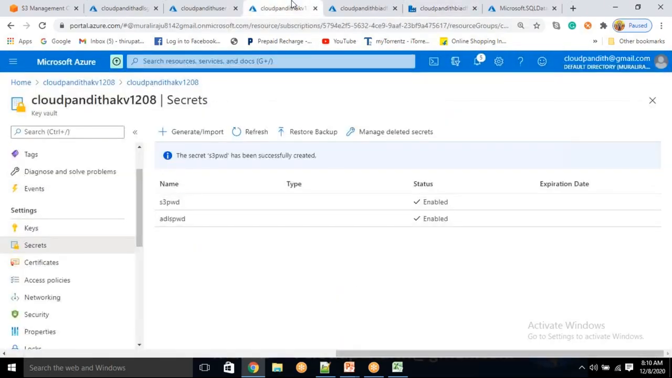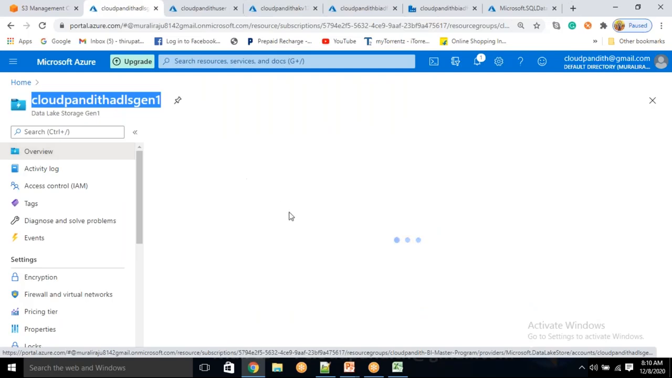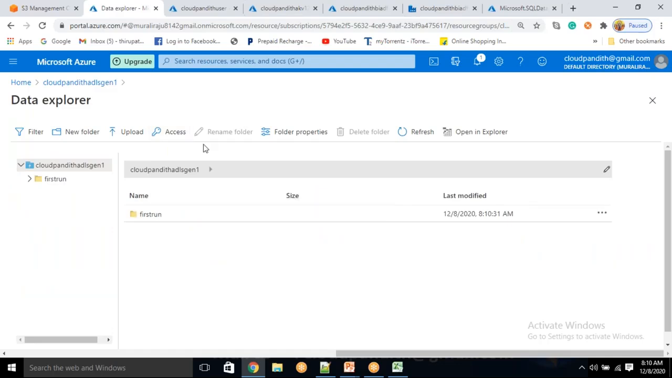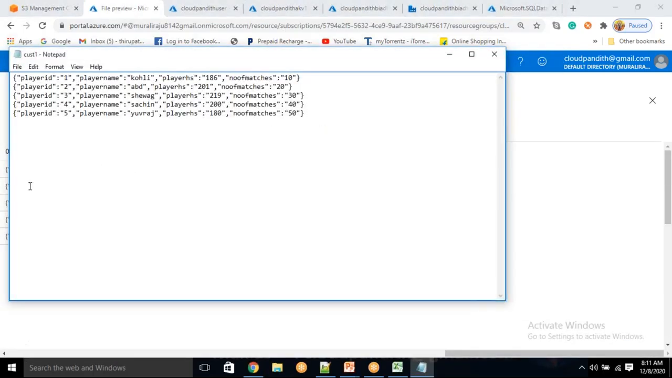Okay, now come here. Go to storage. Click on overview. Click Data Explorer. See, the first run folder is created. Go inside this. You see cust1.json. If you go inside this, you'll have a JSON format. Data is written in a JSON format. If you want to download the file, you just click on download. It will download. File will download.